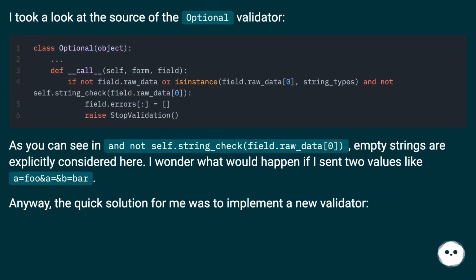I took a look at the source of the Optional validator. As you can see in `and not self.string_check(field.raw_data[0])`, empty strings are explicitly considered here. I wonder what would happen if I sent two values like a=foo and a= and b=bar. Anyway, the quick solution for me was to implement a new validator.